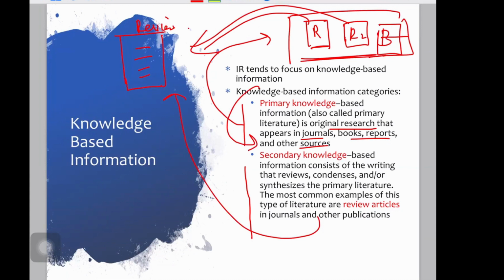the secondary source. So the primary resources are the main resources, just like journals, books, reports, and other resources, and the secondary resources consist of writing such as reviews, condensed synthesis of the primary literature. The most common example is the review article, which you are working on, and you have read several review papers already and have some experience.